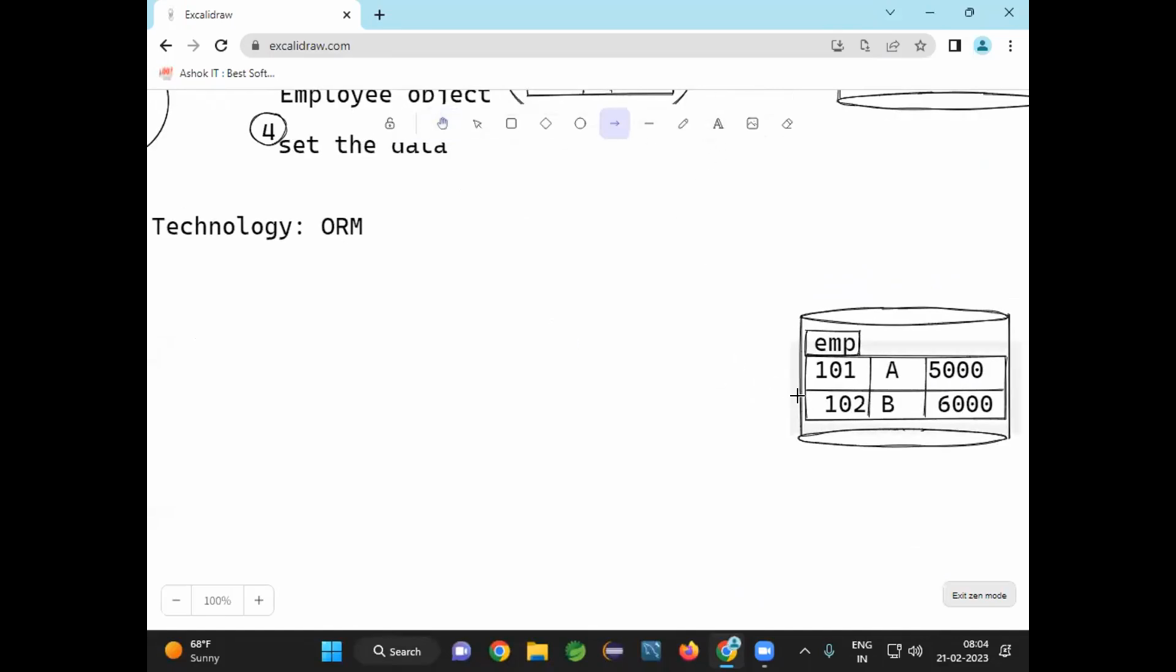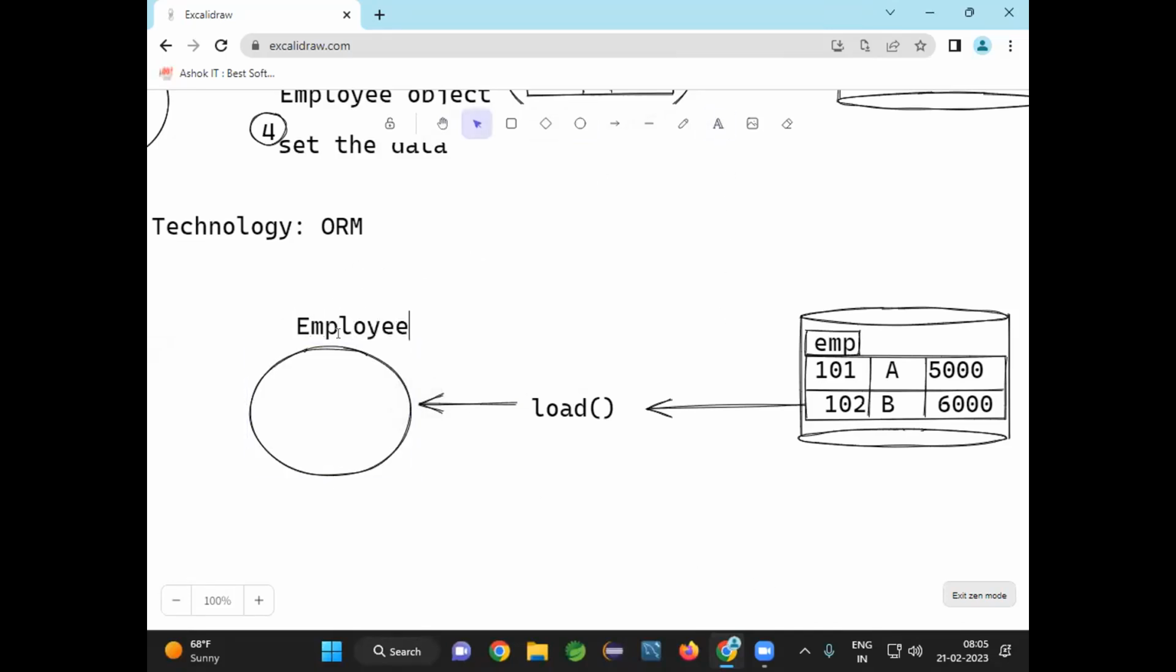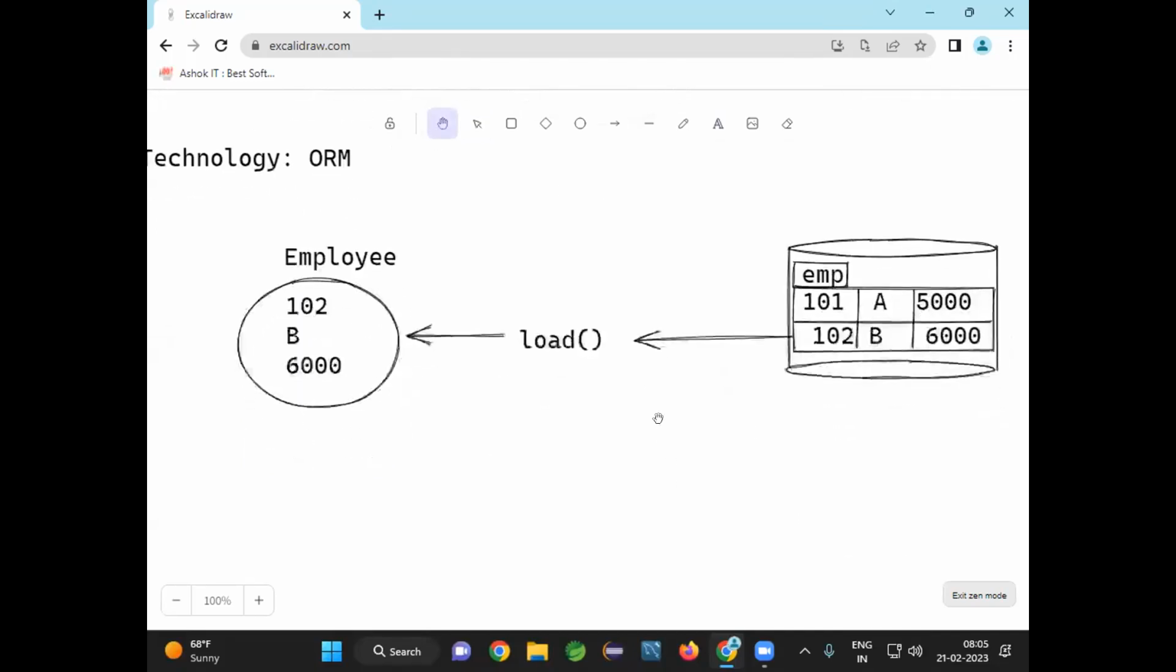Very simple. I am going to call a simple method called load. What's the method I'm calling? Simply load. Whenever I call the load method, it will directly return me the employee object. Okay, I got my employee object directly. What is the data of the employee object? 102, B, 6000. Okay, if you observe this now, it's pretty simple, right?